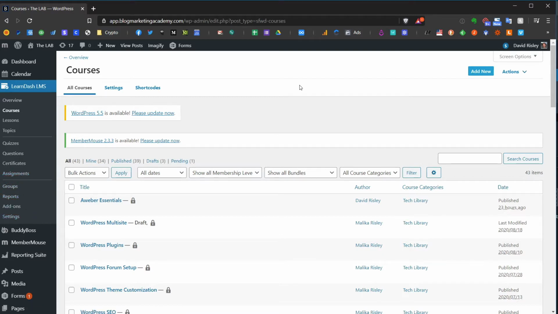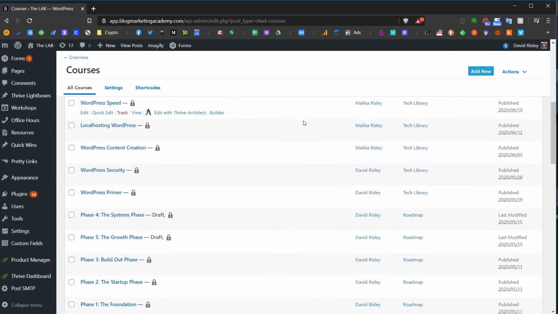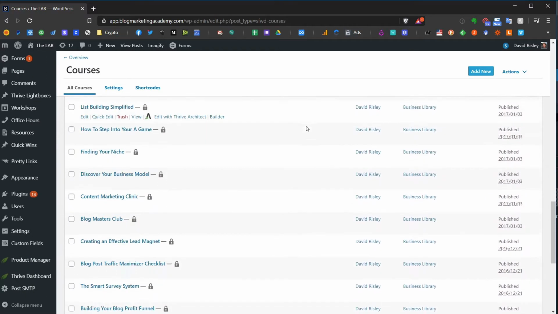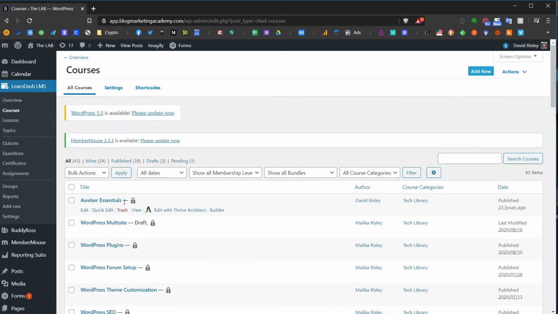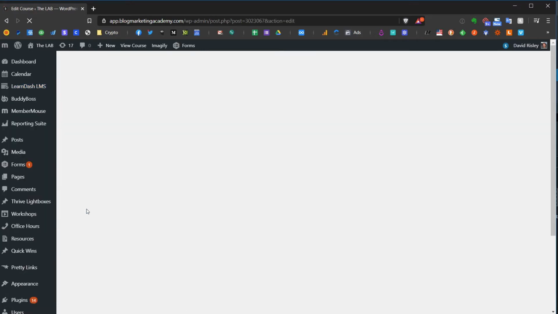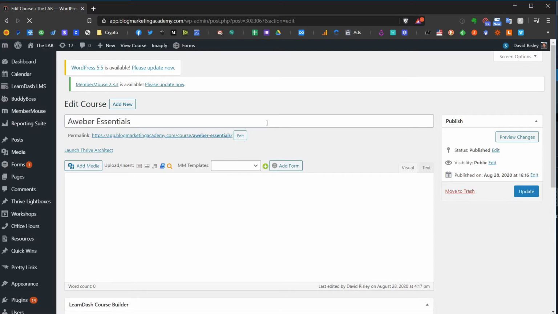Now, here we are inside of the lab where we have all these courses that are all currently part of the lab library. And if we just head on into one, like this one called Aweber Essentials that I just created recently, let's load this bad boy up, and you'll see some of the options.